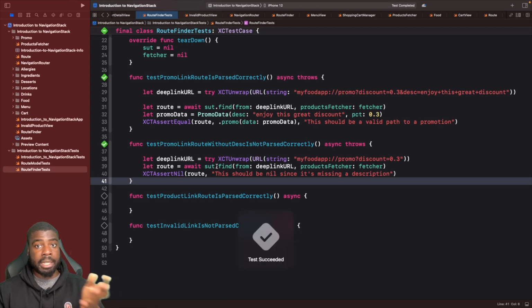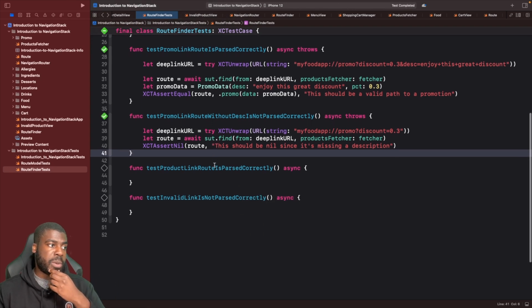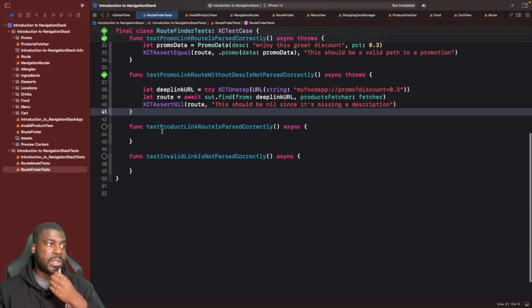Cool. And now you'll see that this test passes. So we move on to our next test. And this is now us handling our product link deep link. On our product link deep link here, we want to make sure that when you pass a product with the valid ID, we should actually get back that product so we can handle pushing to it.